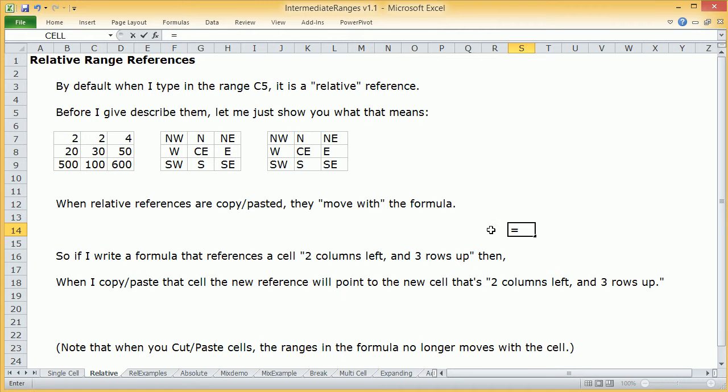So let's see, 2 columns to the left. I'm going to click. That's 1 column to the left. That's 2 columns to the left, and then that's 1 up, 2 up, 3 up. Okay, I hit enter. If I write that formula, and then I double click to see, yep, it's still 2 to the left and 3 up. I hit enter. I'm going to Control C to copy it and go over here. I'm going to hit Control V to paste it.